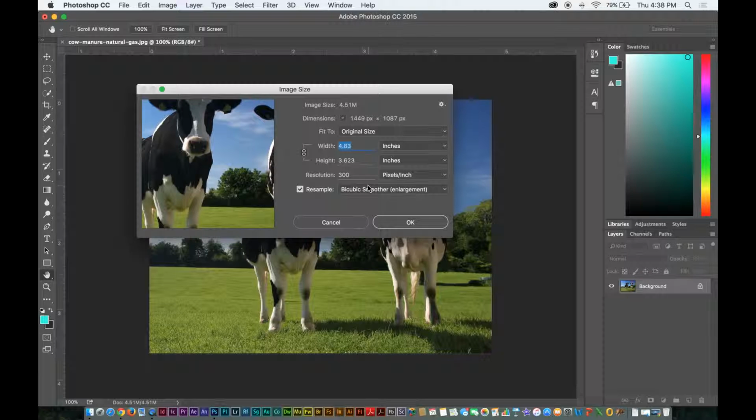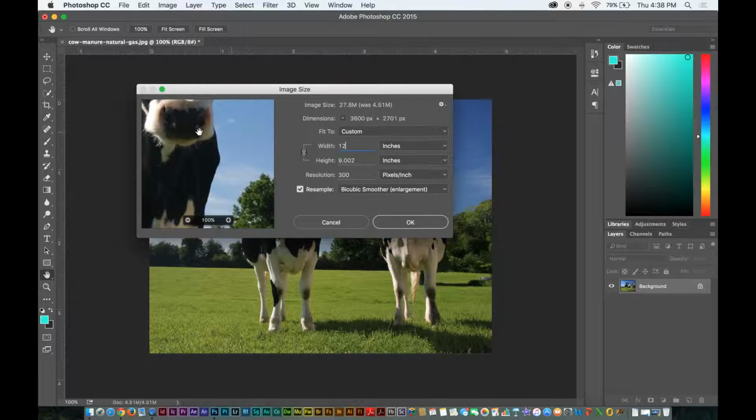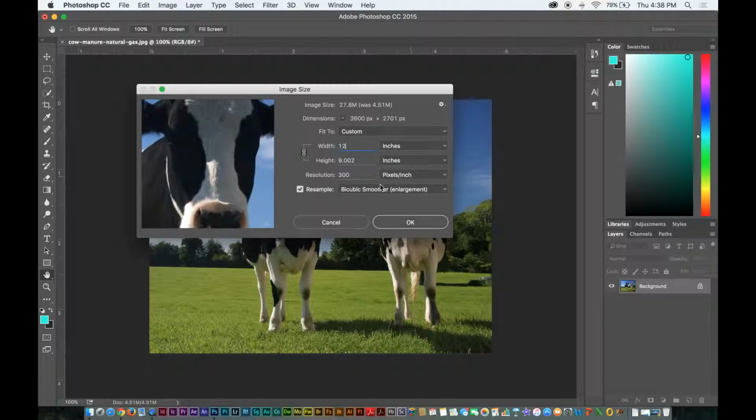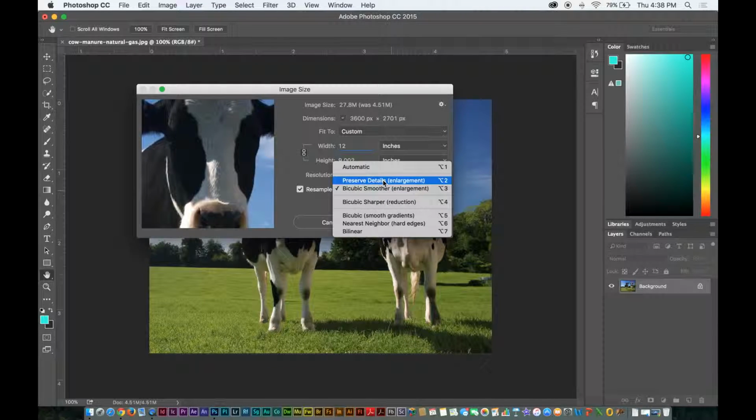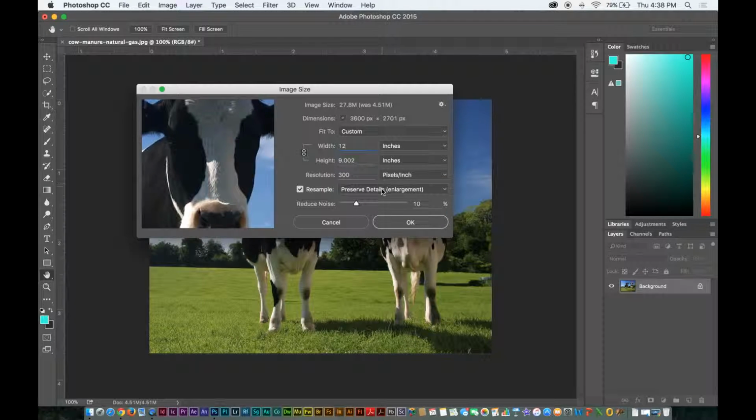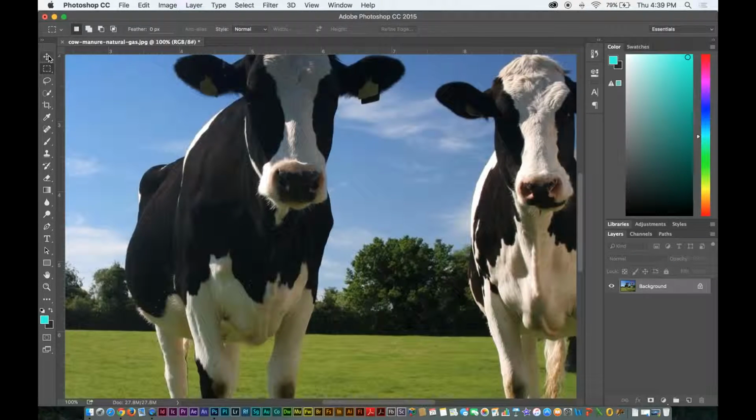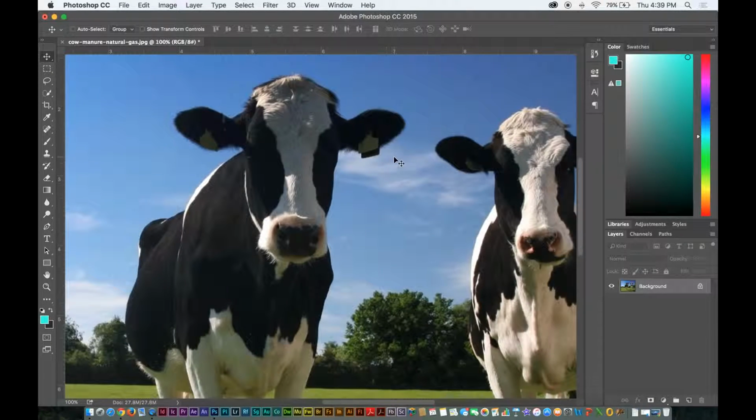Open image size again. Hit resample image. And then we're going to bring it back to its original size. It was approximately 12 inches. And then we'll choose whether or not we want it to be enlarged to preserve details or smoother. Preserving details might get you some artifacting. You'll typically see that in a JPEG. So it's going to have little scrambled pixels around it. Okay.